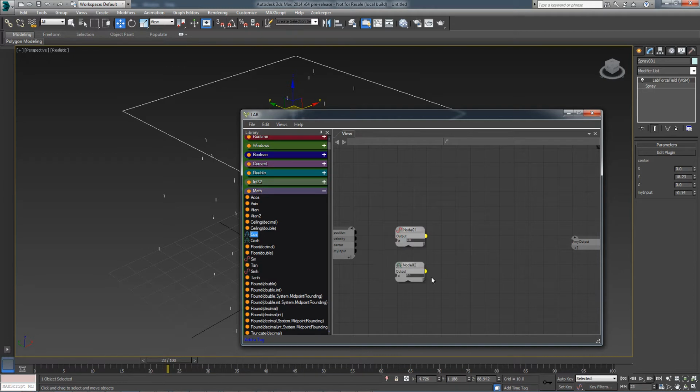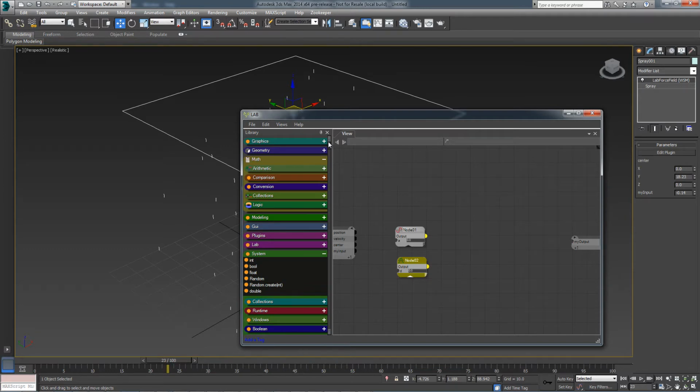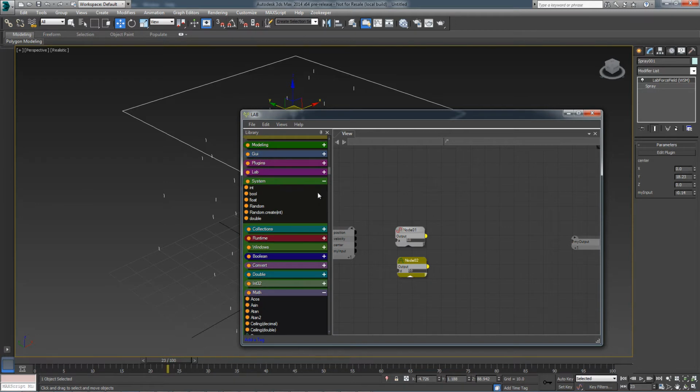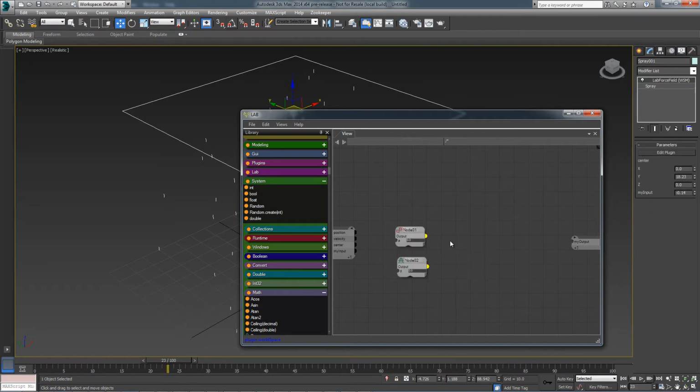So we'll use the sine and cosine function found in the math rollout of our library, and this math rollout is found actually under the system main rollout. Alternatively, you can right click and type in sine, and as one of the options it will give you this sine option, and the same thing can be done with the cosine.